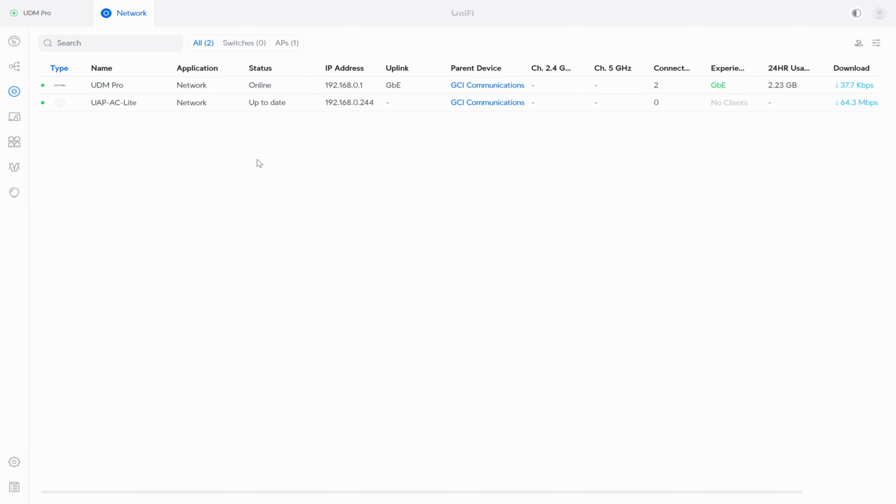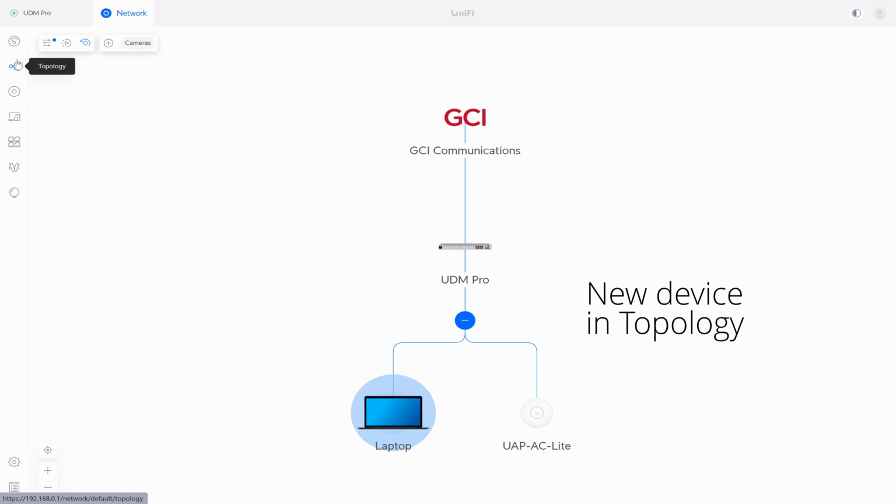Since we added an access point, there are new sections of the user interface available related to wireless networks. Take a minute to familiarize yourself with them.